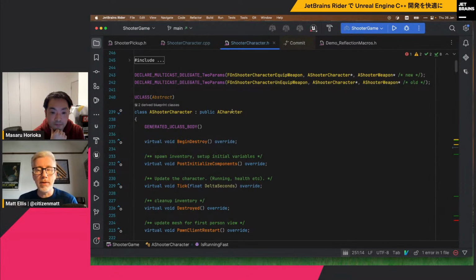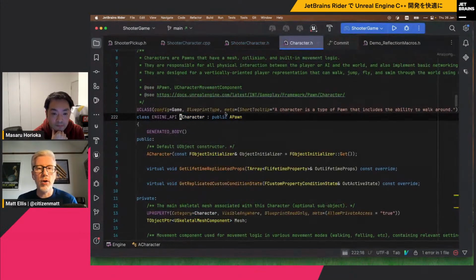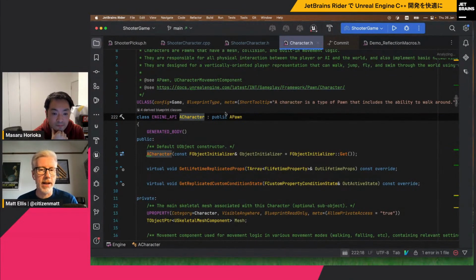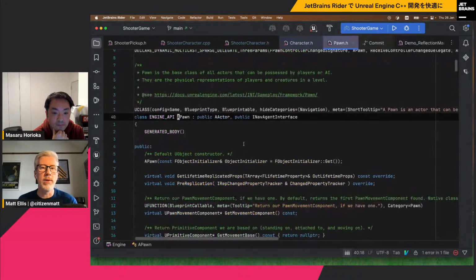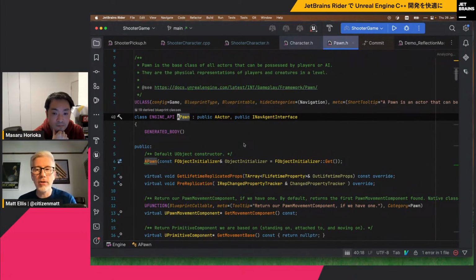Yeah, this is a nice, easy one. It's the same as if you want to go to a symbol in your own code, such as a character: you can just control click on that, and it will navigate you there, and it will take you to where it's being used. Same with a pawn, and you can just navigate around, just like with your own code.